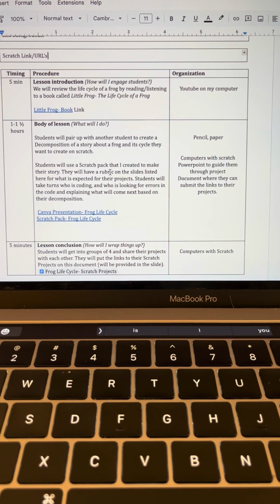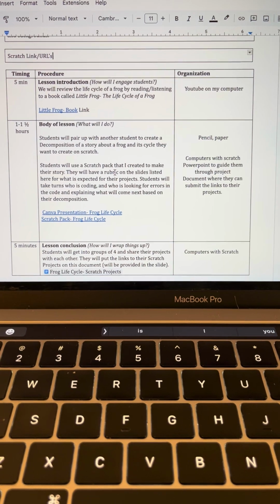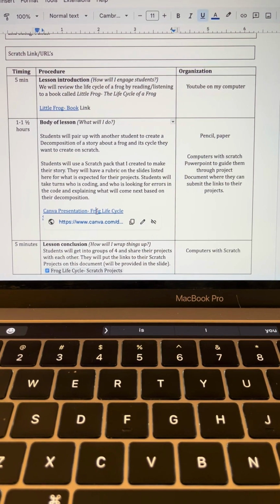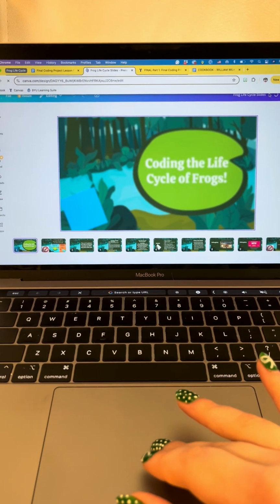And then we will pair up with another student. This is all on my presentation. So let's go to my presentation real quick. Okay.